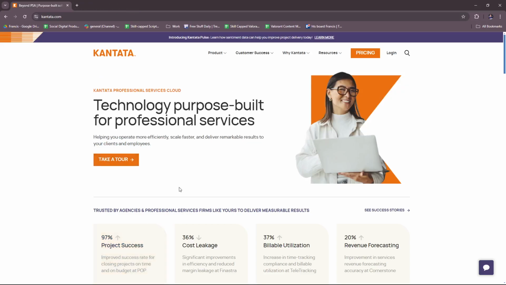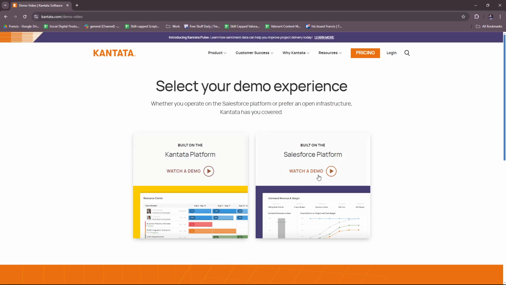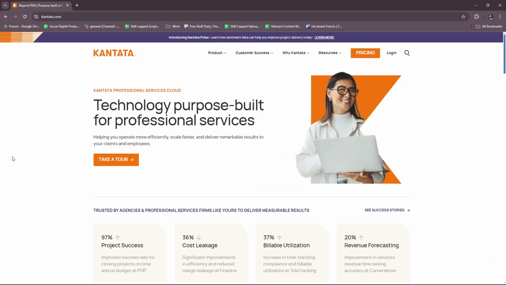And as you can see, you can also already take a tour where you will be presented with two video demos. And these two video demos depend on the platform that you're operating on. So first one is the Kantata platform, which offers a more open infrastructure. There's also the Salesforce platform if you prefer that platform. So we're just going to head back.